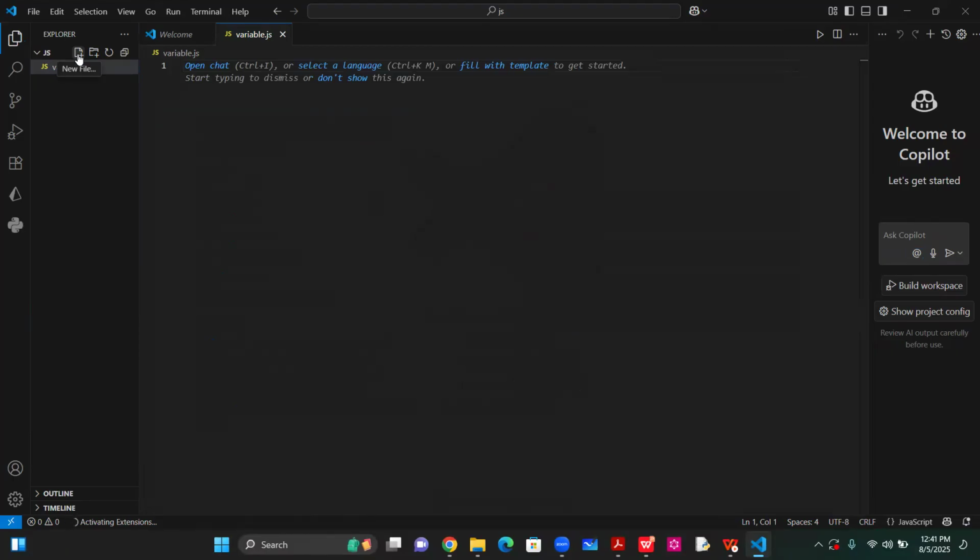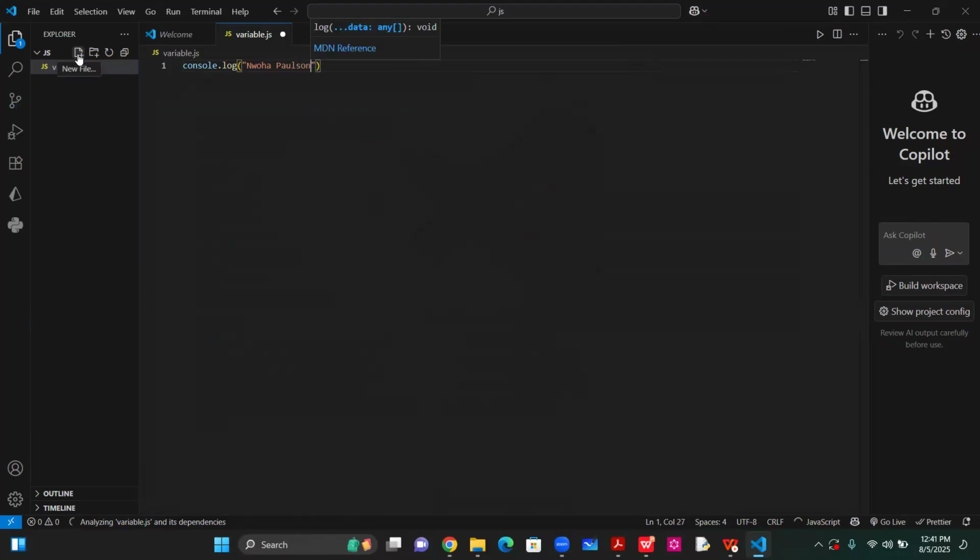Now look at what I'm going to do here. I'm going to say console.log Moha Paulson. That's my name. So I am saying console.log, and I have a value that I'm logging to the screen. This is a string value. The data type is string. We'll come back to that later. Anytime I run this program, this will be logged.